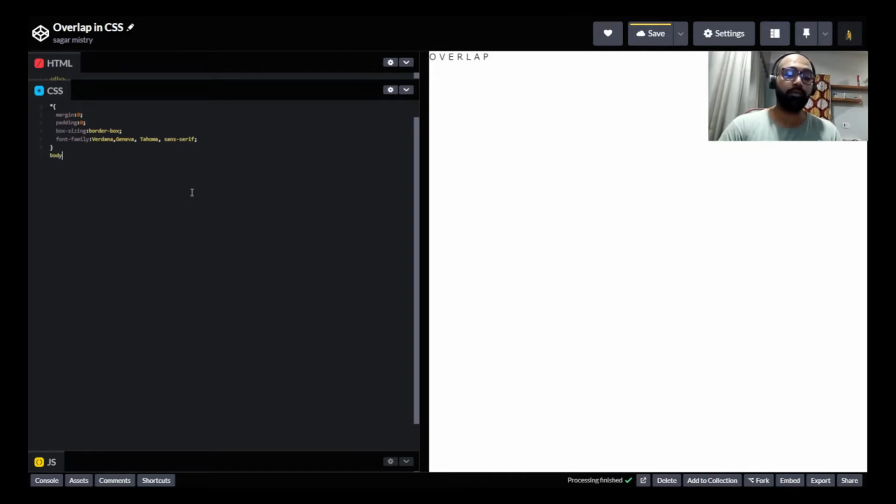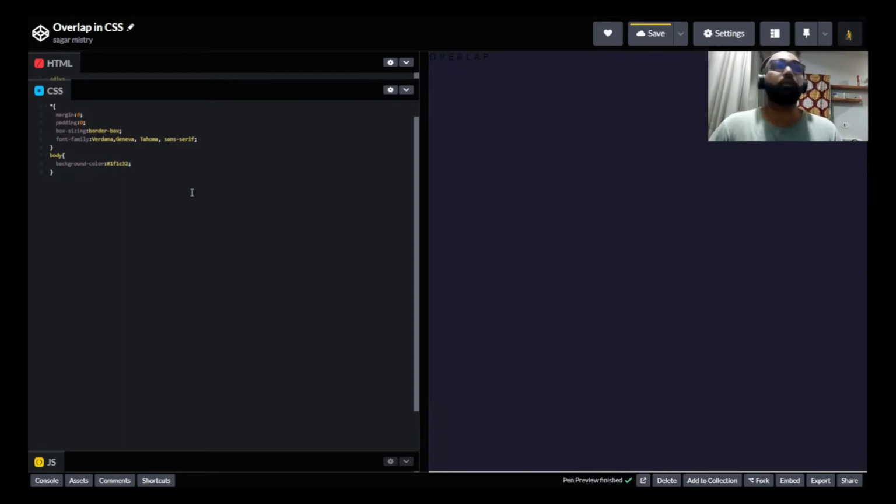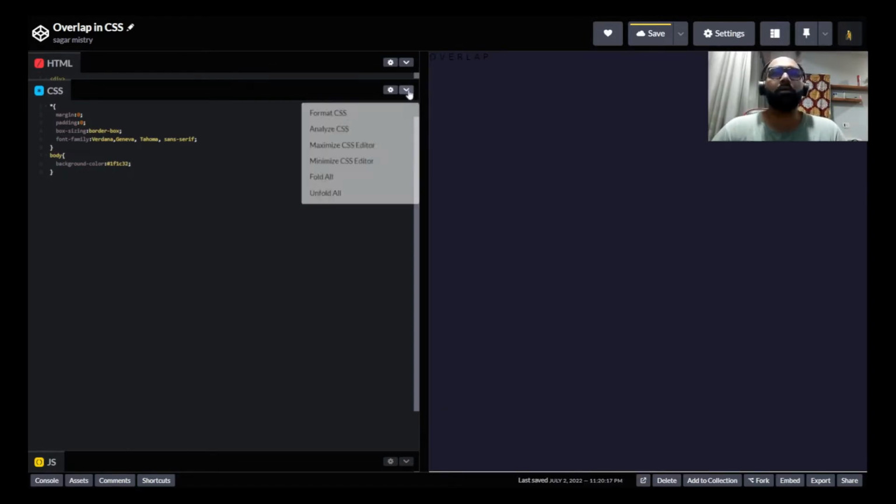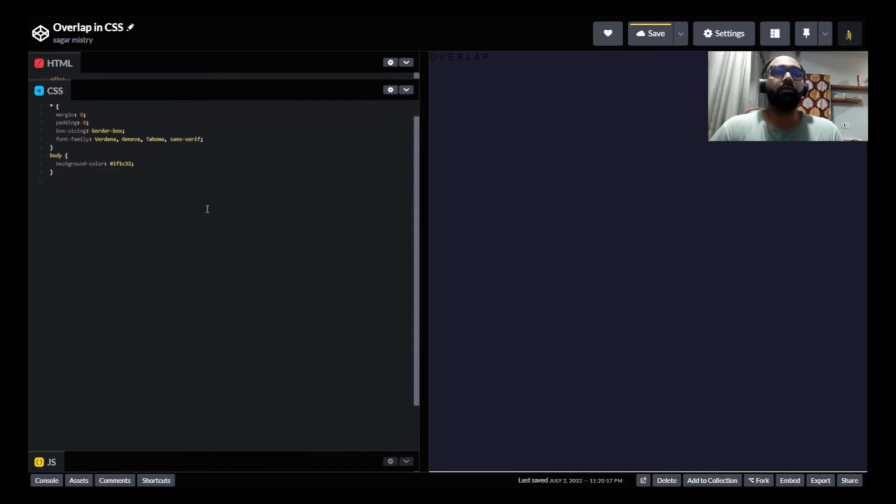And okay, so we need a body here, and in that body we will set the color. I just want a navy blue color, so we'll go with F1, then F3, then 32. It is a dark navy blue.